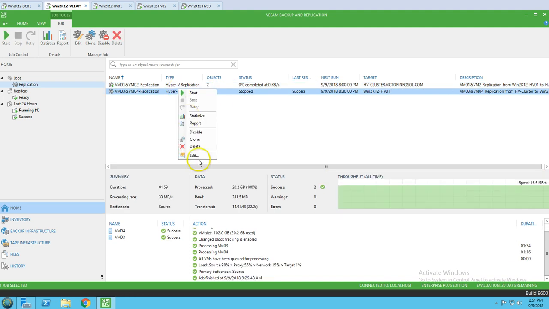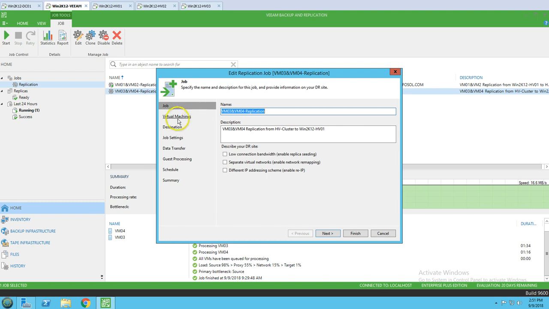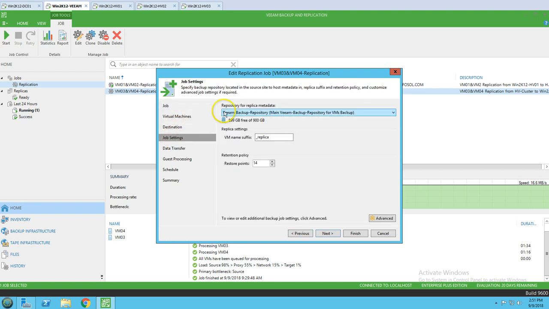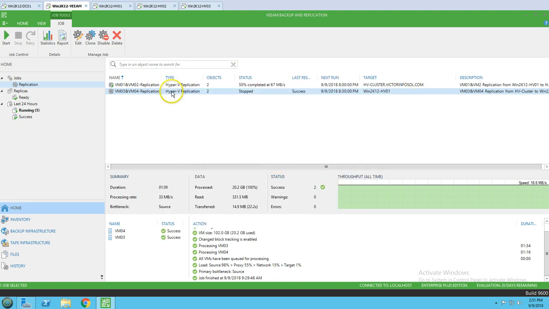You are always free to go and edit, and you can change the details if you wish to change any replication detail. Like if you want to change the replica metadata folder, you can go here and change it. So let's go one by one and discuss all things together.